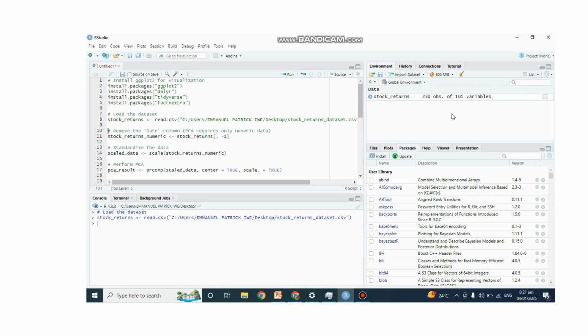Under my environment, I have 250 observations and 101 variables. So here we are looking at the stock returns for a portfolio of 100 stocks for a period of 250 days. Now I am going to remove the date column because principal component analysis requires only numeric data.